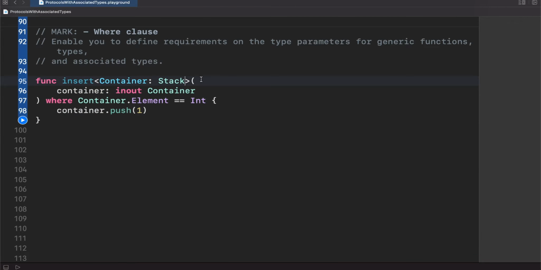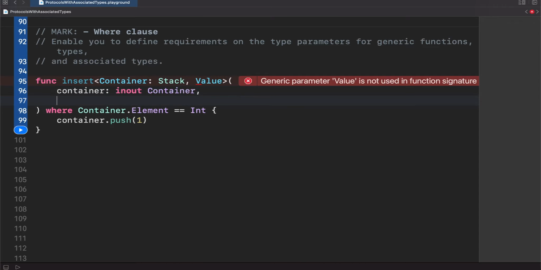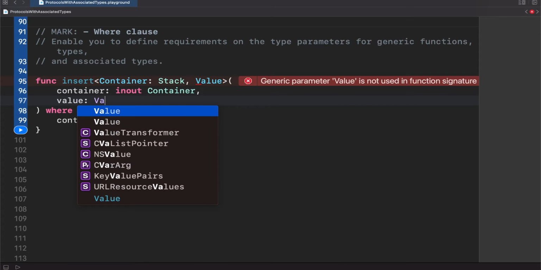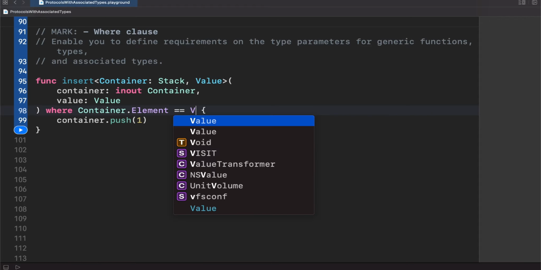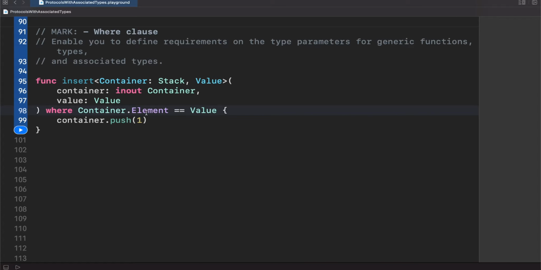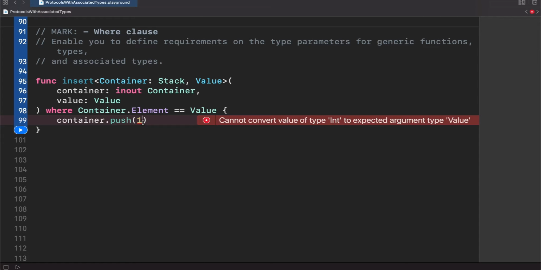Let's do that. Since we will talk about a generic value, then we need to specify a generic value here. Then we need to pass a value that is type value. We don't know that at this moment. And finally, instead of saying that element is int, in this case, element will be value. What value? We don't care. That will be fixed by the concrete implementation. There you go. Let's try this.